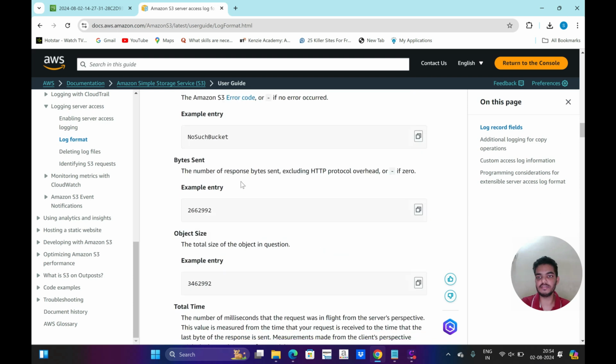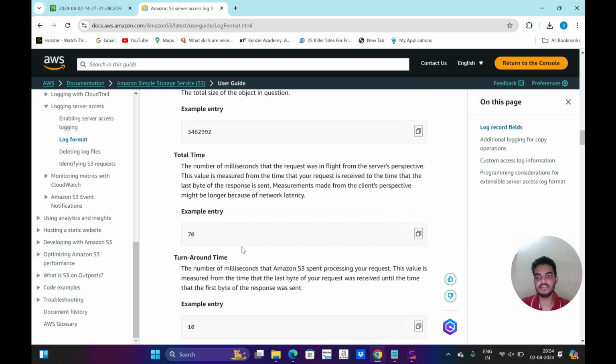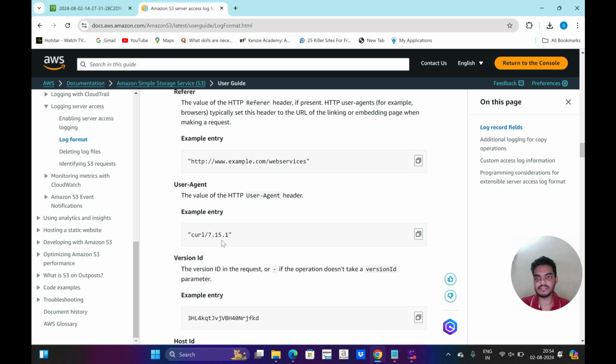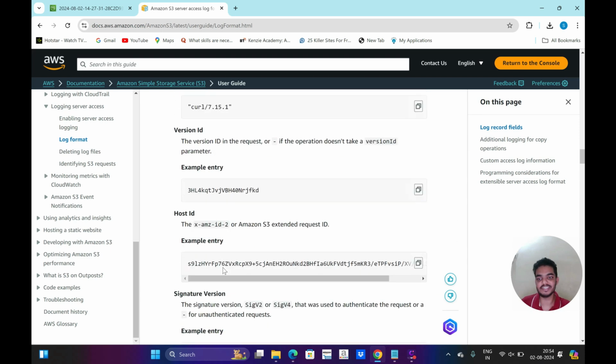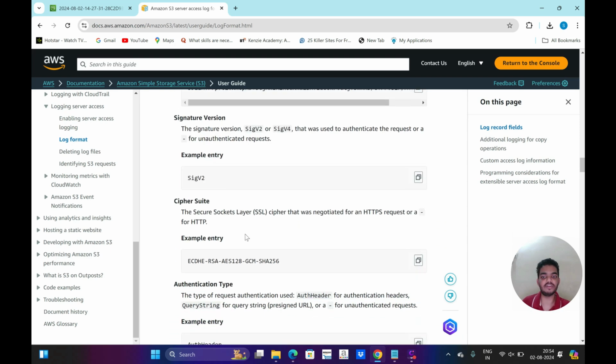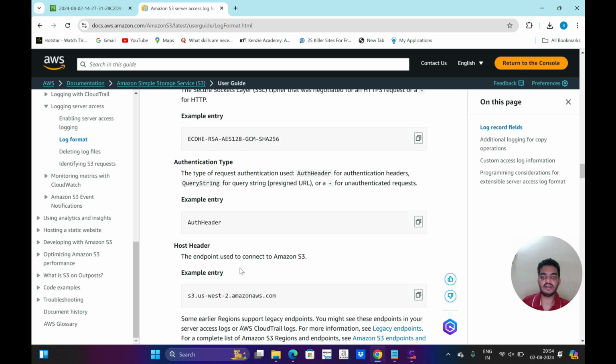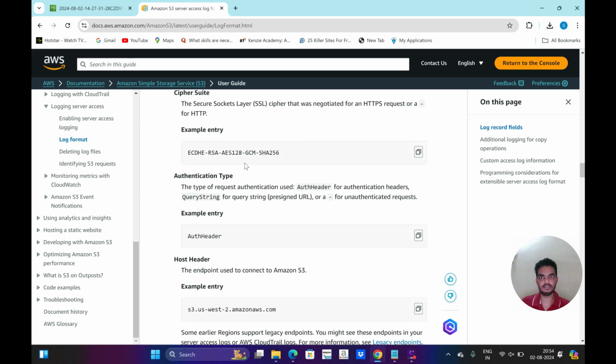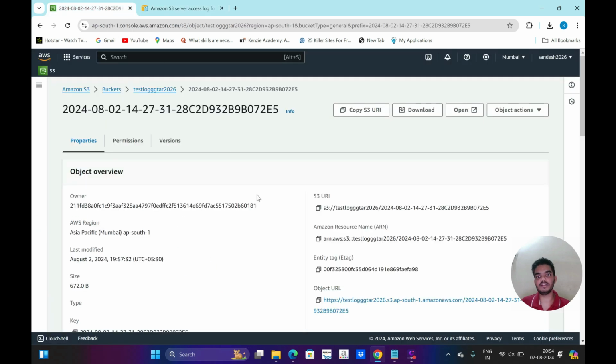And the error code, and the bytes sent, object size, total time taken, turnaround time, referrer, user agent, version ID, host ID. Like this, there are a lot of fields available. So you can read this document to understand the format of that particular log file basically. So this is one type of logging we can use, server access log, to monitor your AWS S3 bucket.